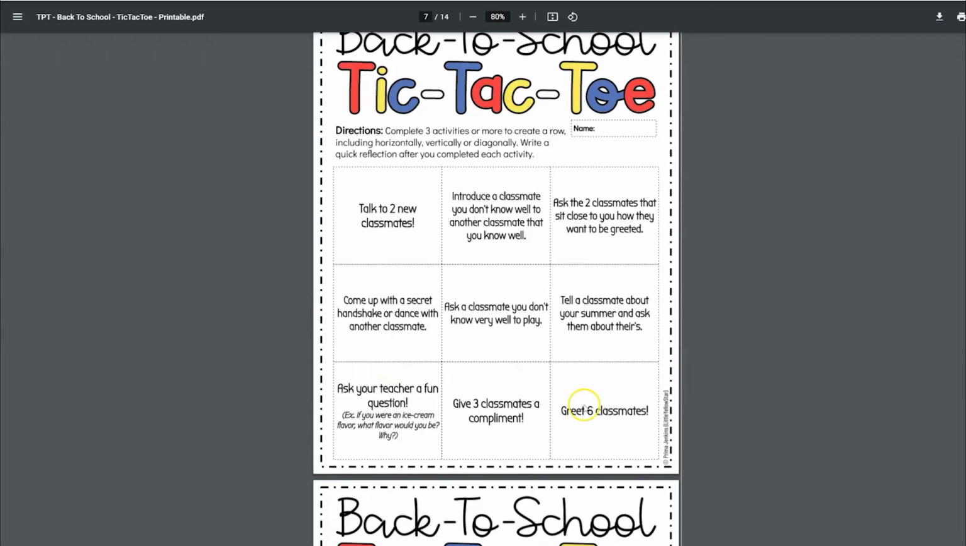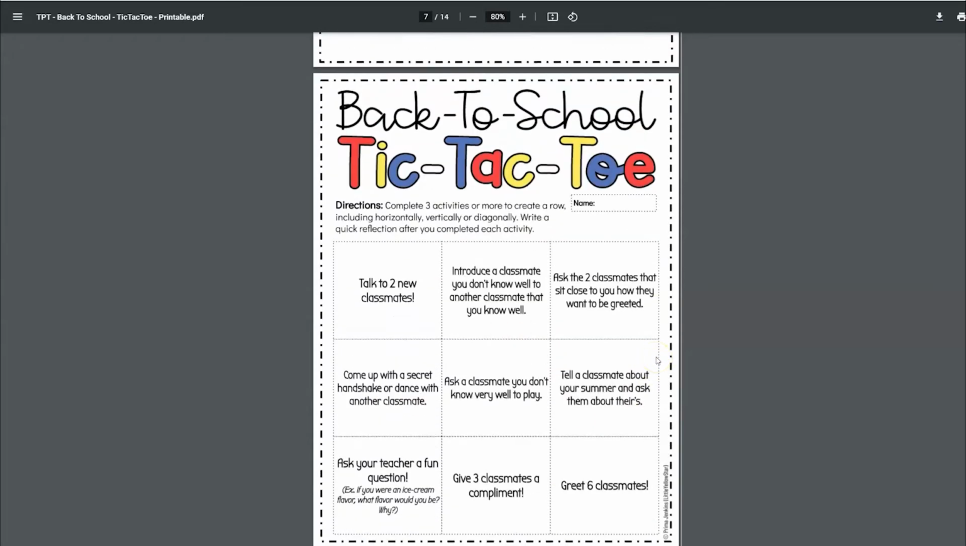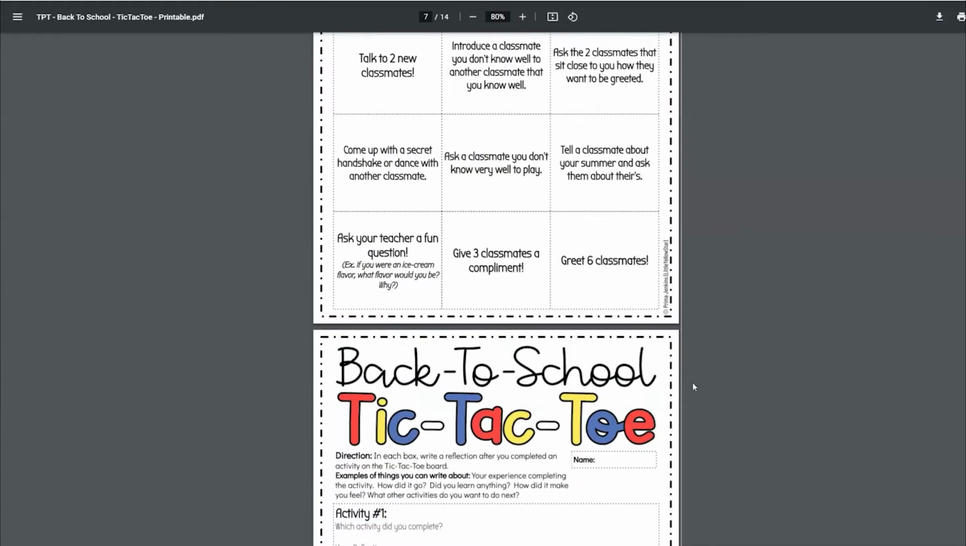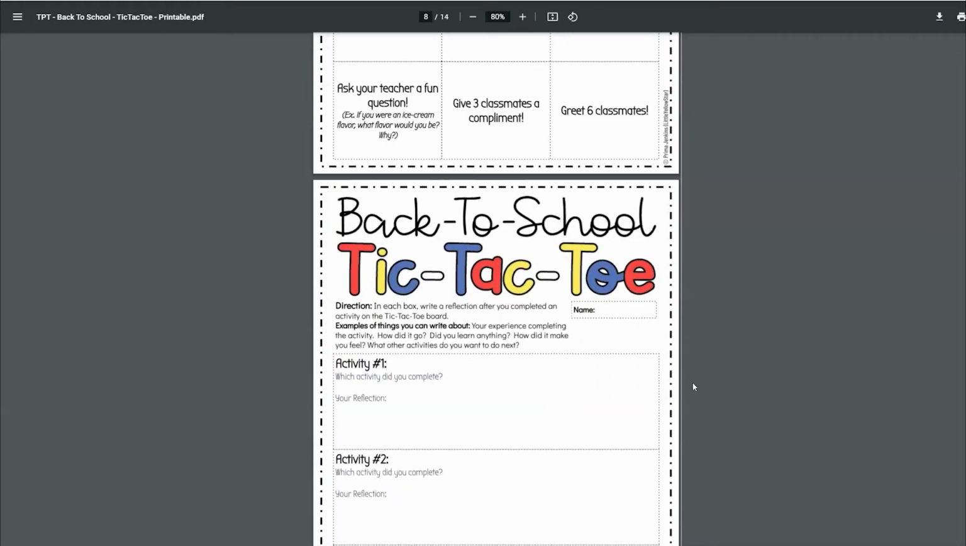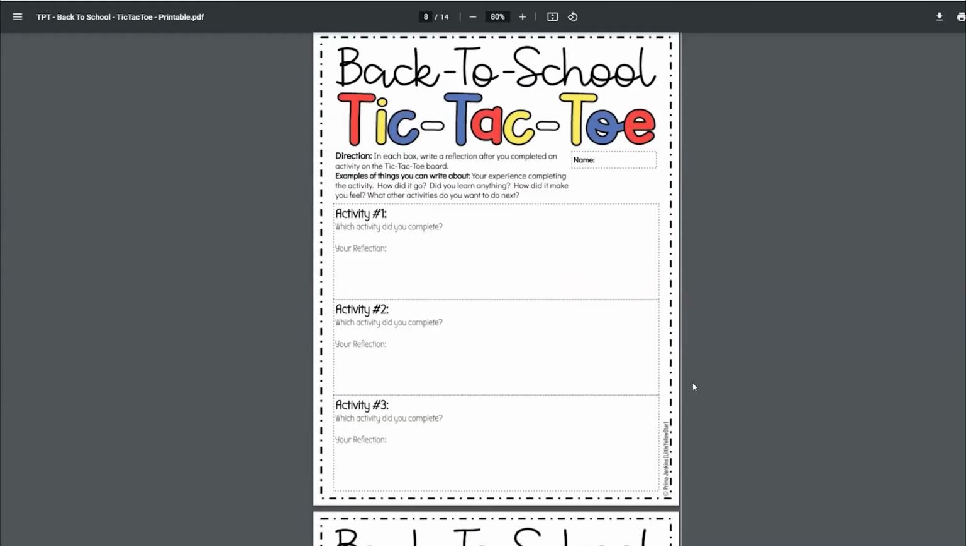The activities on this tic-tac-toe are geared towards getting your students to socialize, make new friends, and talk to their classmates and to you, building classroom community. This is the school year that a lot of schools are opening up, and for a lot of students, this is the first time they are coming back to school and being surrounded by so many new kids. This is just a way to help them out, getting them back into the groove of socializing and being a kid again.